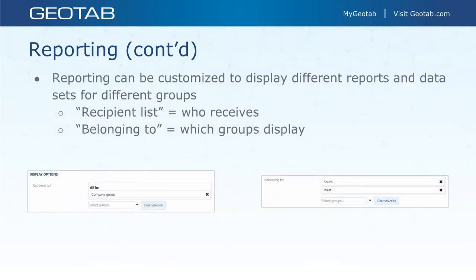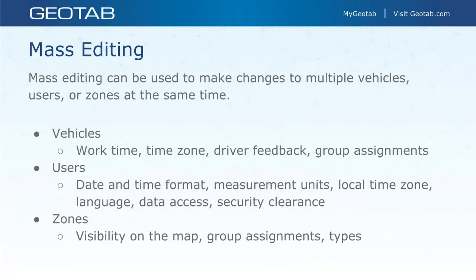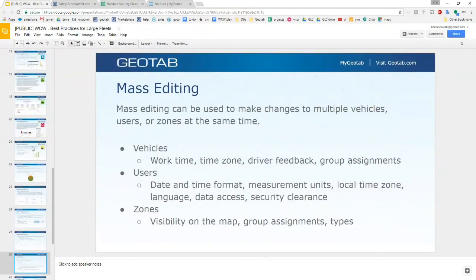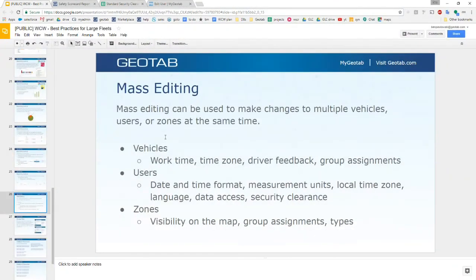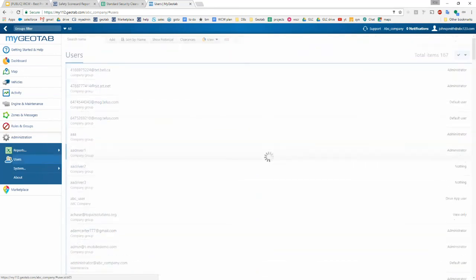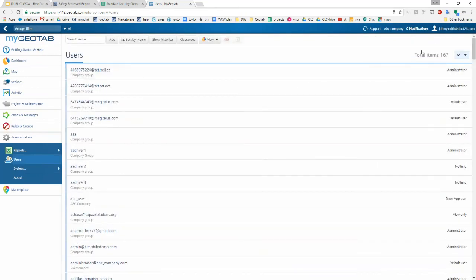Again, this is the exact same slide as before. This reporting can be customized to display different reports and data sets for different groups. So again, recipient list is who receives it, belonging to is which groups display. I'm going to jump into the database now, and I want to show you a little bit on mass editing. This is a pretty handy tool, and it is available for vehicles, for users, and for zones. So here, for example, I'm in my users list. When I'm in my users list, I have this check mark right up here.